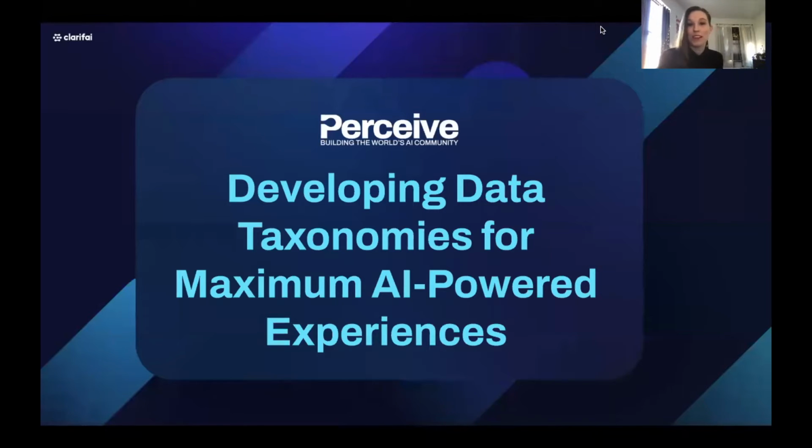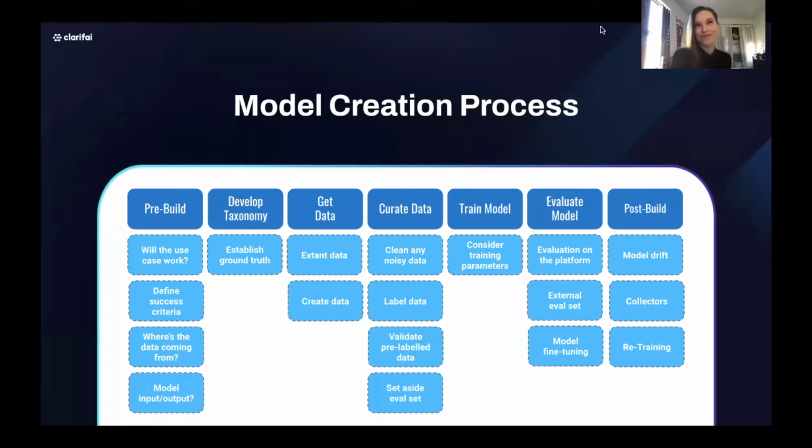Today, we're going to be talking about developing data taxonomies for maximum AI-powered experiences. This graphic right here is basically an overview of the entire model creation process. It's a simple visual breakdown to understand each of the steps in the process, from pre-build considerations to post-build model maintenance, which is pretty much everything we'll be talking about today.